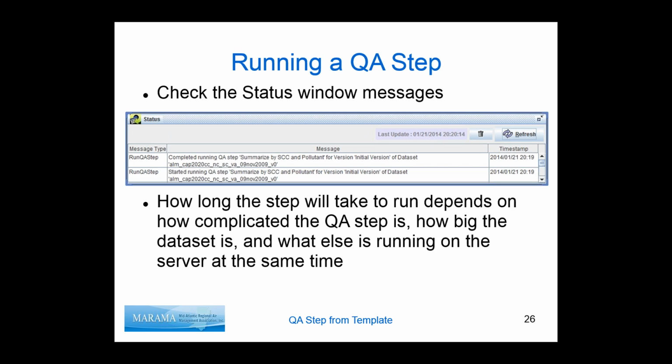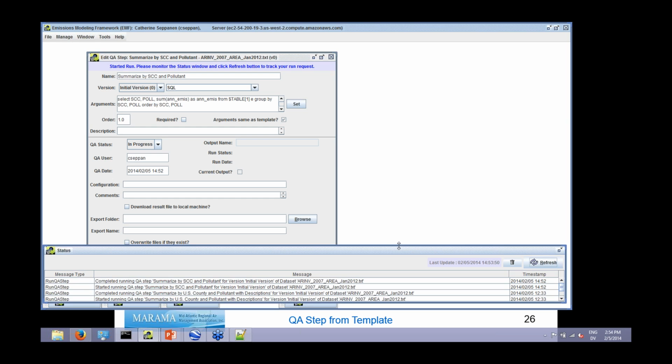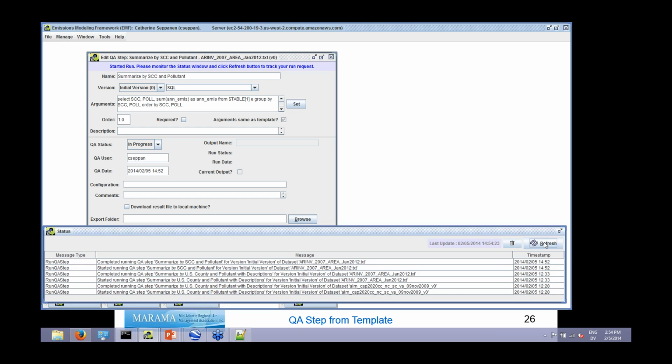In the meantime, let's go take a look at our QA step. So I am going to pull up my status window again. I ran a couple QA steps earlier, so this is going to be a little bit confusing, but basically this is what we're looking for. It's a little before 3 o'clock here. So we're looking at our message types, and here's my message that says it started running my QA step, and it finished successfully. Now, you can run multiple QA steps at one time, and so your status messages here will always include the name of your QA step, so that you'd know which one finished.